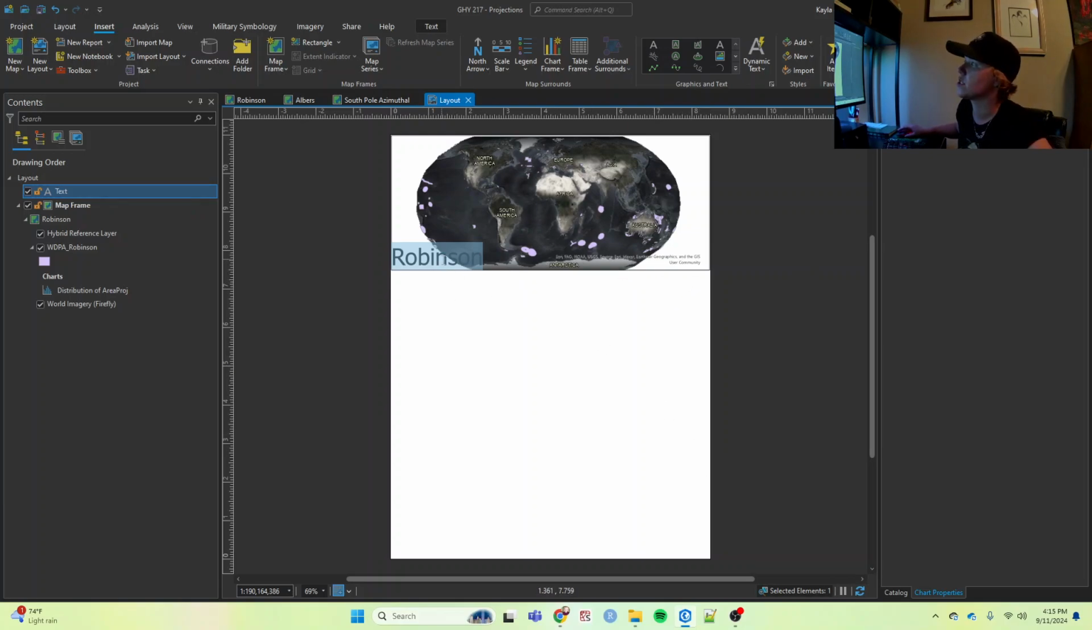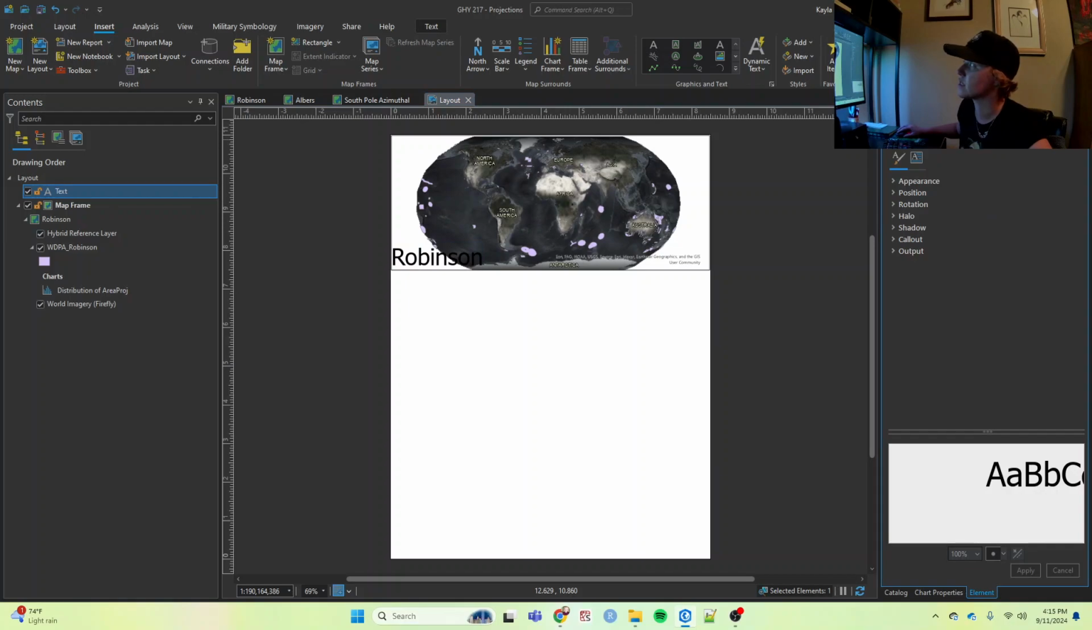Now, this is too large, so I can just highlight all of this, and I can say, okay, I want to have this element. So I can double click on that element. It's going to pop up with this text symbol on the right hand side. If I move over from text into text symbol, this is where I can start adjusting it.